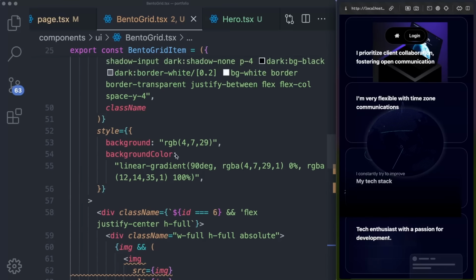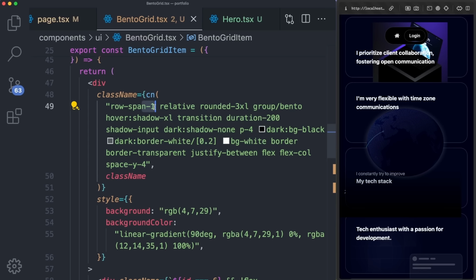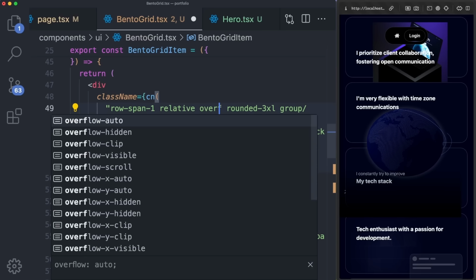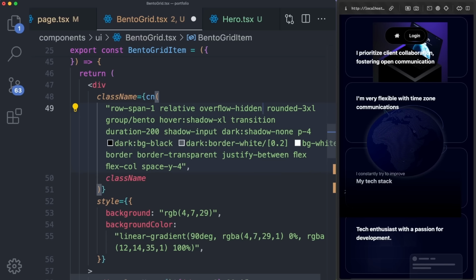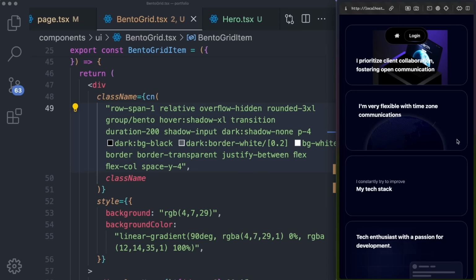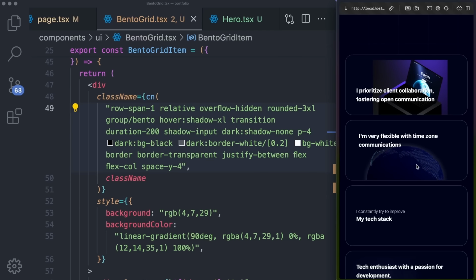So let's go to our primary container div, and let's check the class names. Row span 1, that's good. Relative, we want to give it an overflow of hidden and save. And already this makes it look so much better. We can still move across it, but now it fits nicely within a card.